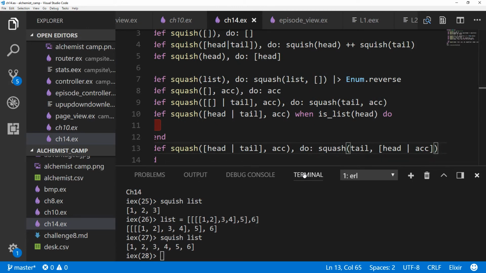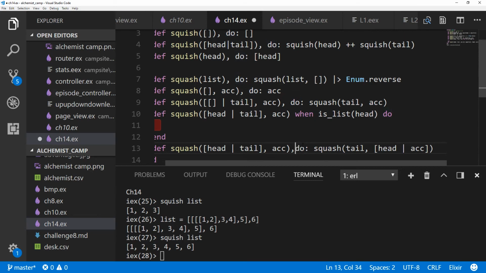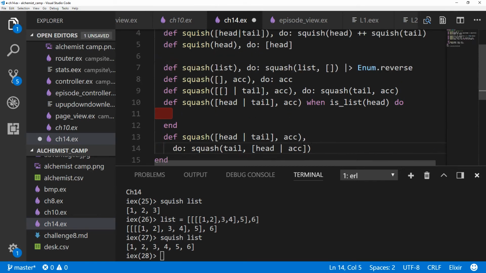So let's say that we had a, actually, I'm going to move this down to the next line, since I've got the font so big. So let's go through this step by step. Let's say we called the function with a list of 5, 6, and 7, and an accumulator that just had the number 1.